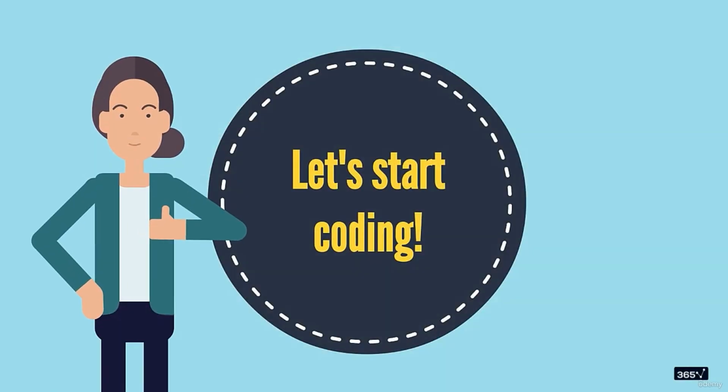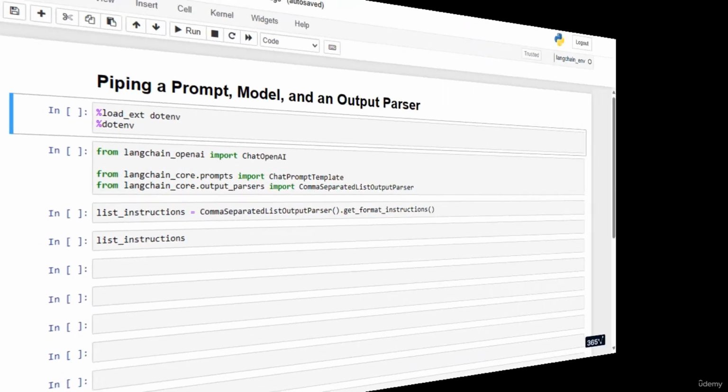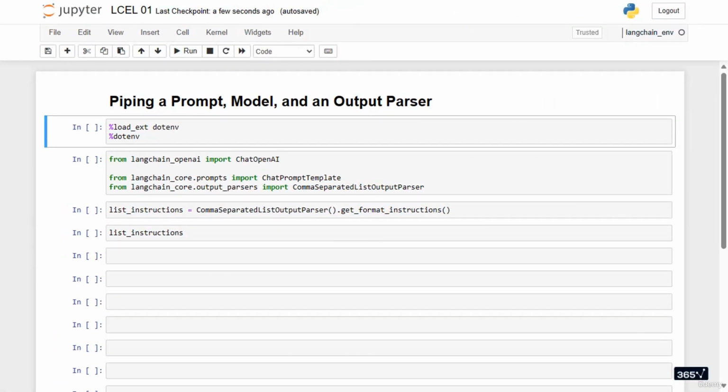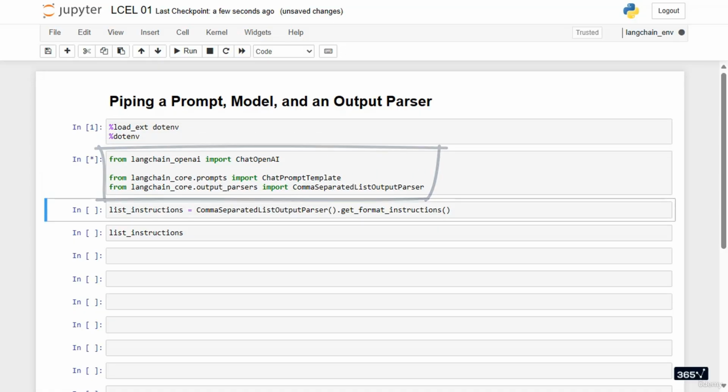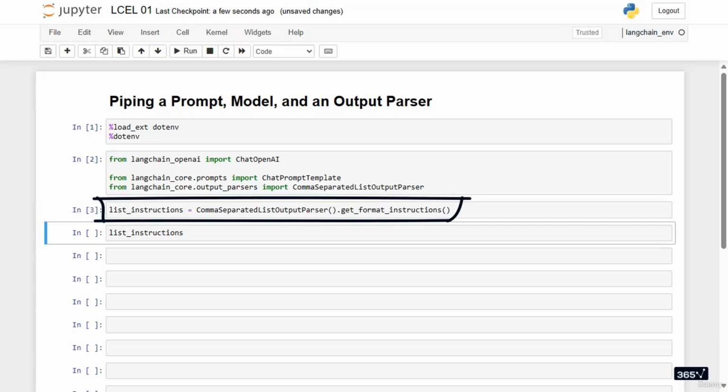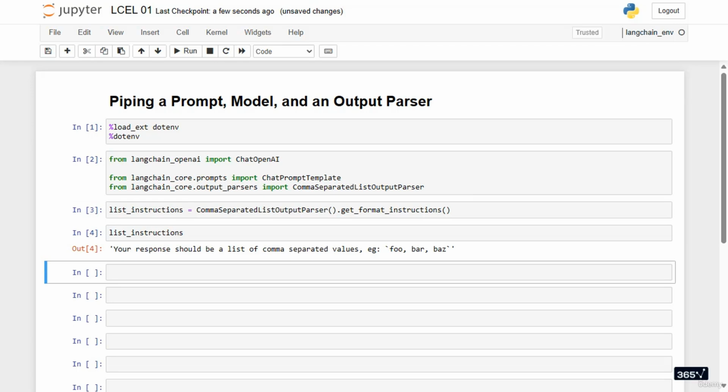All right, with that said, let's get to coding. As usual, I've prepared a notebook with much of the code pre-implemented. Let me walk you through the implementation. First, we set OpenAI's API key as an environment variable. We then continue with the imports. For this demonstration, we'll need only 3 of them: the chat-OpenAI class, the chat prompt template class, and the comma-separated list output parser class. In the next cell, I've defined a variable called list instructions, where the respective formatting instructions are stored as a string.